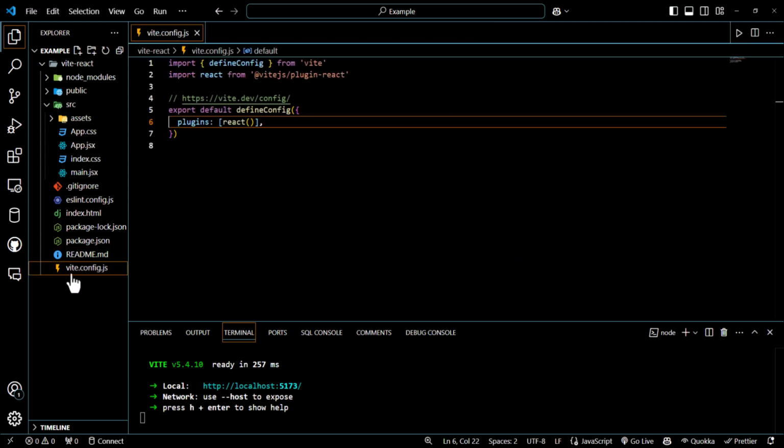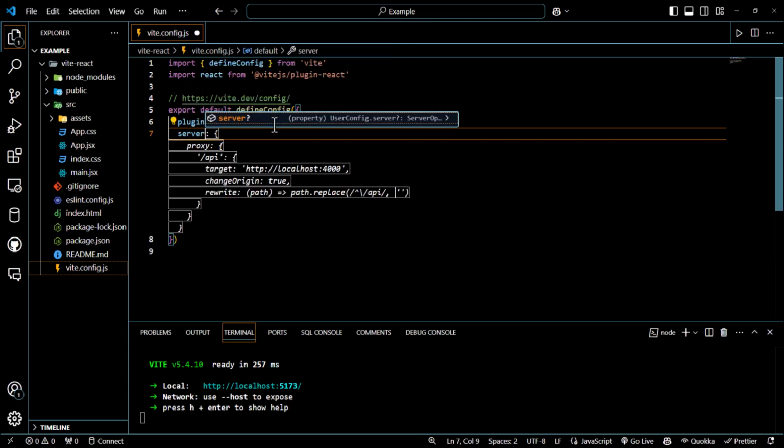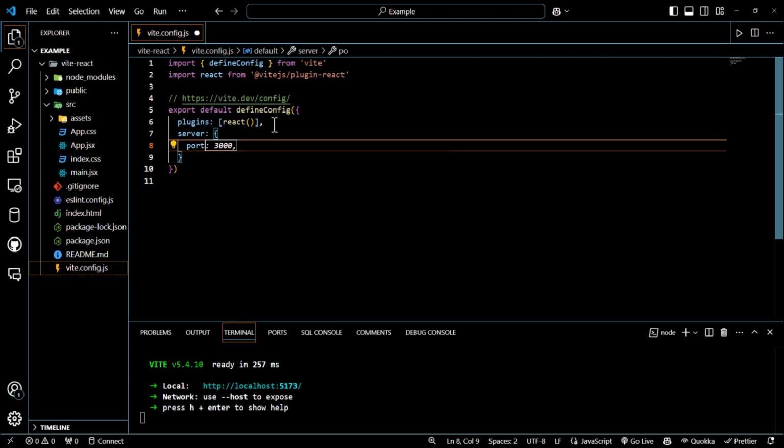Vite config contains all of our app configurations. Right now you can see we're defining our React plugin, since React is the library we chose during our project creation. You can also install other plugins. You can define a dev server object here as well. As mentioned, the Vite default localhost port is 5173, but I'm going to define port 3000 instead.